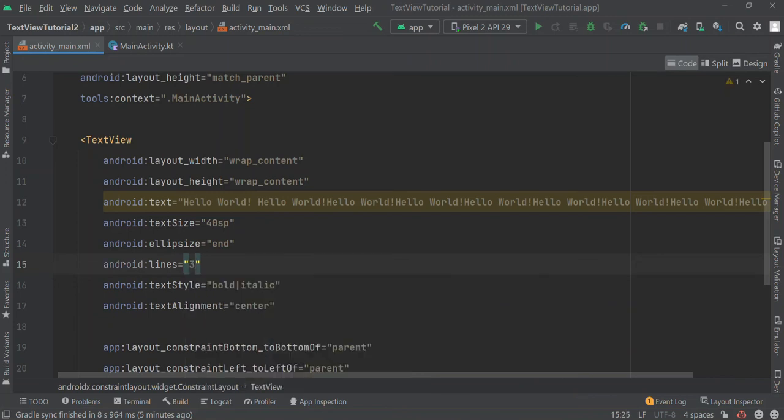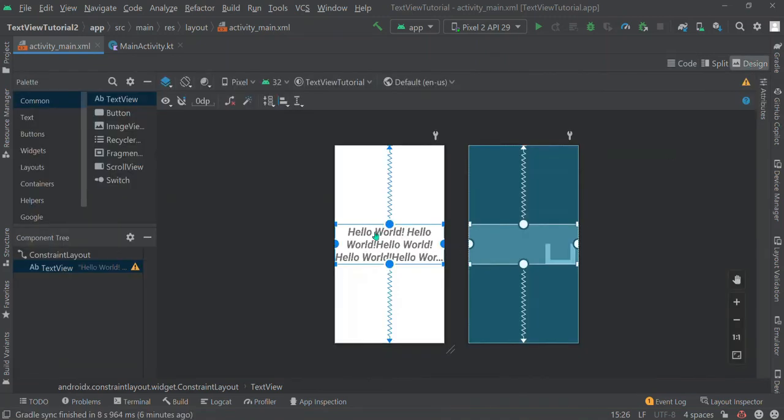For example, if I select 3 lines, then you see here there will be 3 lines, and after the 3 lines there are dots. So even if there is a lot of text, it will only display these 3 lines, and the rest of the text will just be changed to dots.